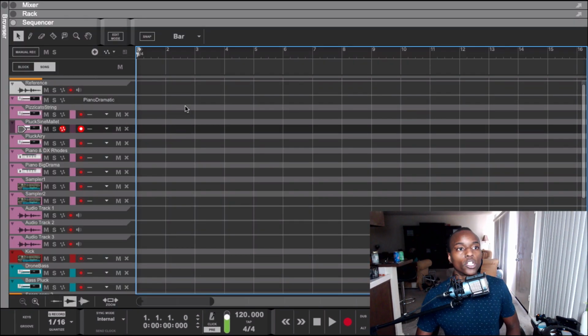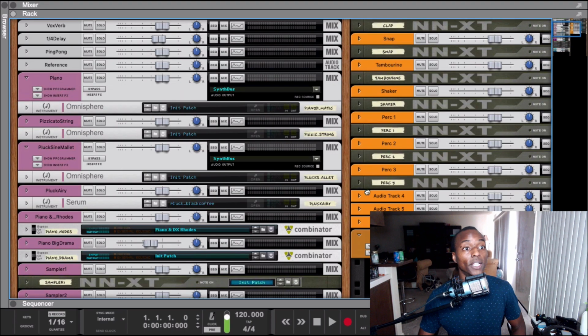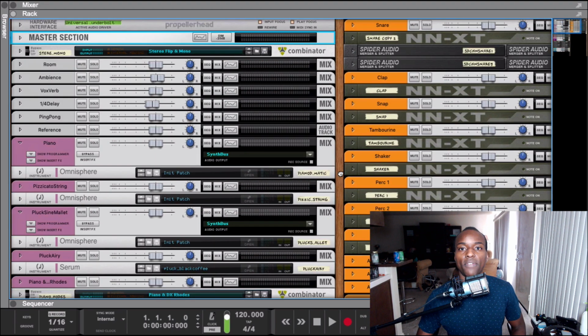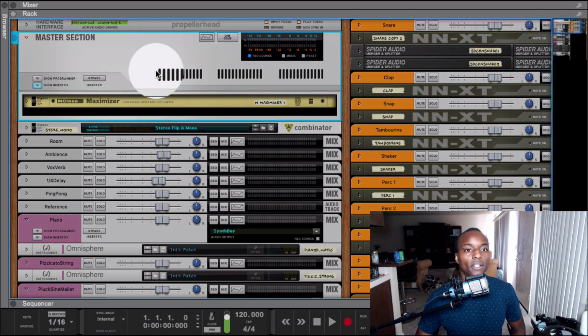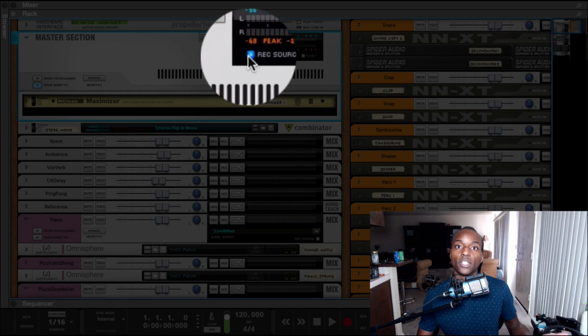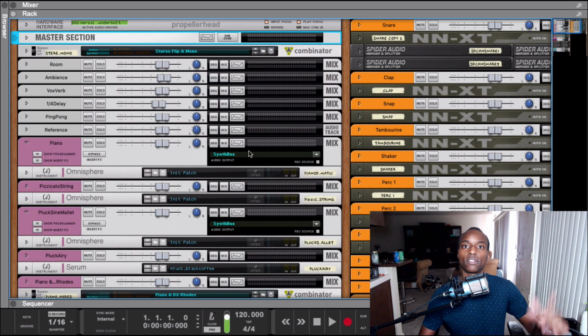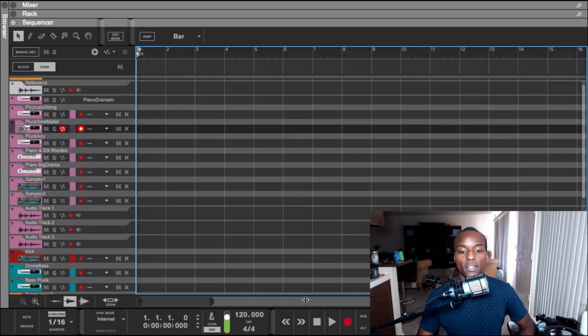Tip number 2, take your master section and make it a record source. Always. It just makes it faster when you want to resample things back in. So if you look, my master section is a record source. It just stays that way, and it's also saved that way in my template.